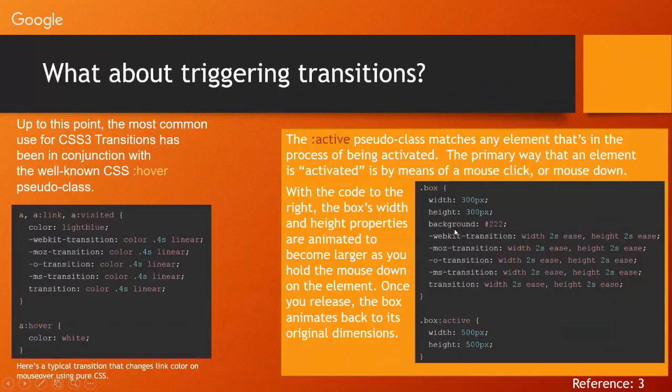So triggering a transition, like I said, usually it's a hover or a mouse over. That's the most common and well known. When you move your mouse over something, it's going to change colors. So here's some quick script on how you would do that just for using a mouse over using pure CSS. It's going to change the link color when you move your mouse over that. You can also use the active pseudo class, and that matches any element that's in the process of being activated. The primary way that an element is activated is by means of a mouse click or mouse down.